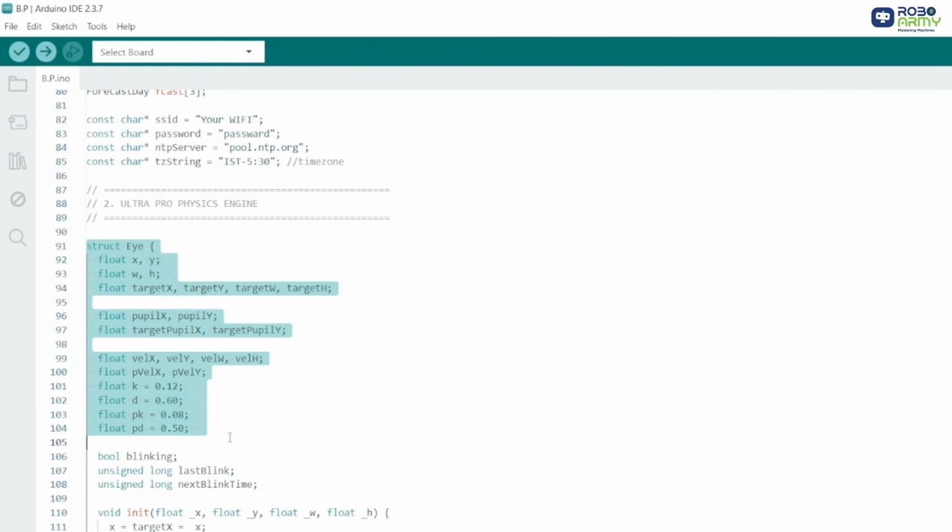Here's what happens. X, Y is a position, W, H is a size, target values is a desired position, velocity values is a movement speed, K is a spring strength, and D is a damping factor. The update function applies spring physics. Acceleration equals target minus current into spring constant. Velocity equals velocity plus acceleration into damping. Now this creates a smooth realistic movement.